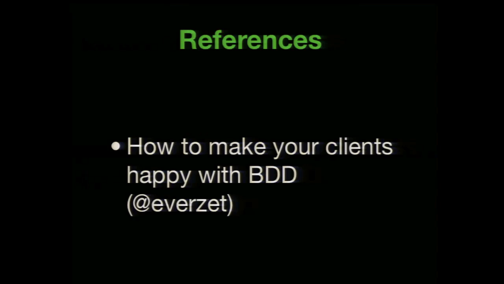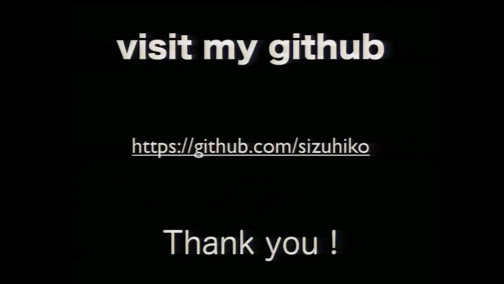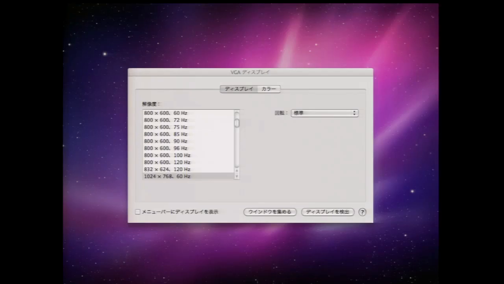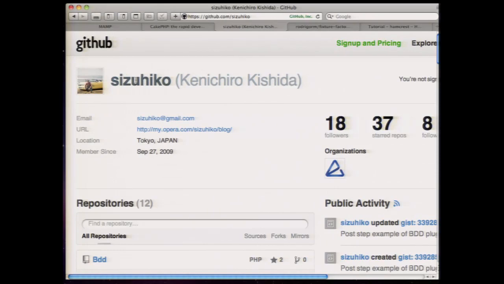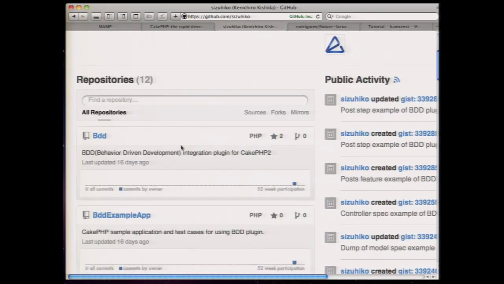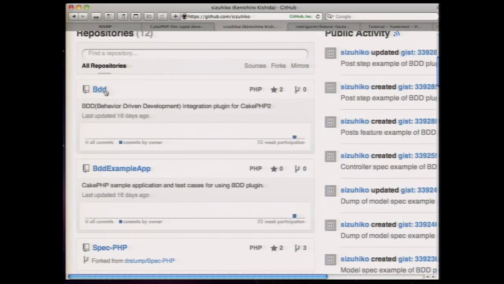And a reference, how to make your client happy with BDD, is about that. Thanks. And for more information, an easy to understand document is on my GitHub. This is my GitHub page. This is the BDD plugin's page.